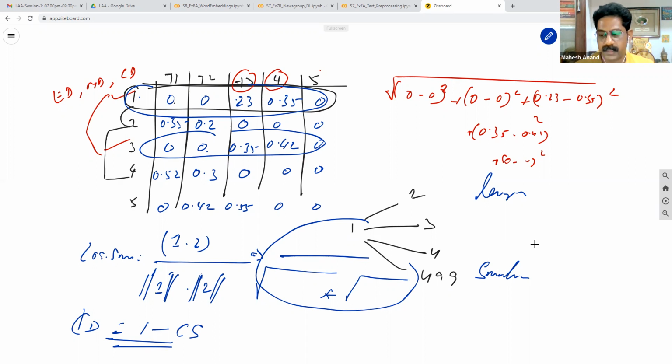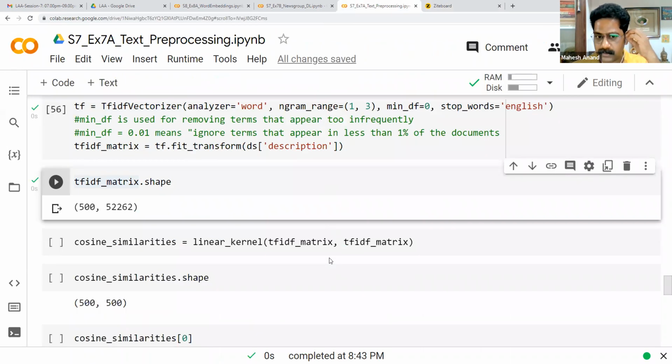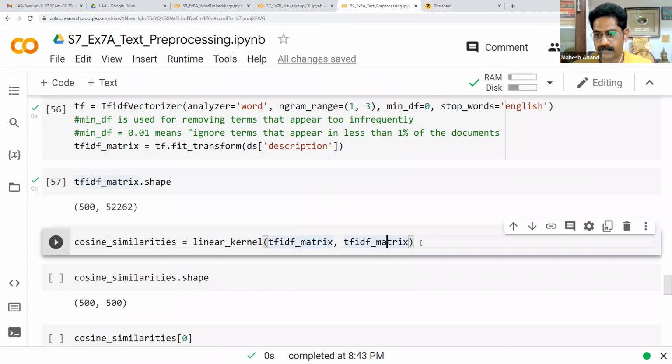Please understand. Here this kernel function is using the cosine similarity score formula, A dot B divided by norm of A times norm of B. For that I have to use the function linear kernel. The syntax gives us a 500 cross 500 matrix, which contains the cosine similarity scores.